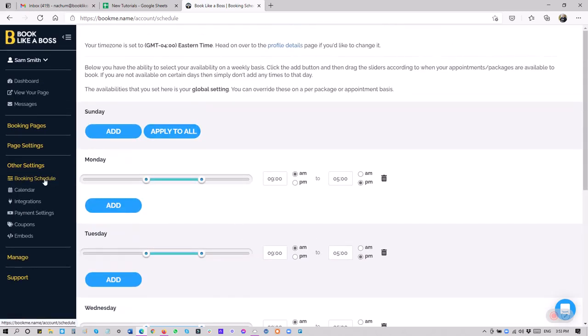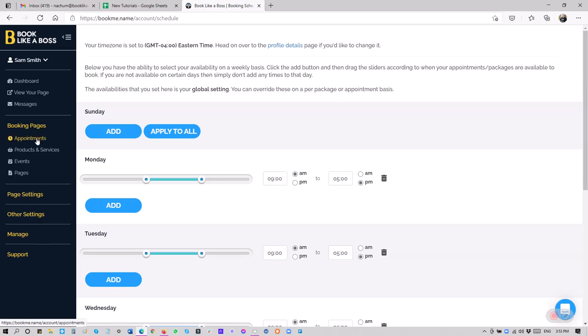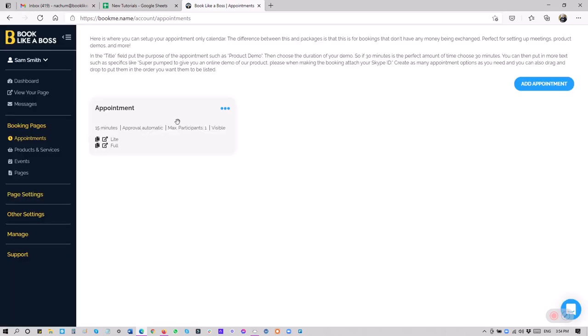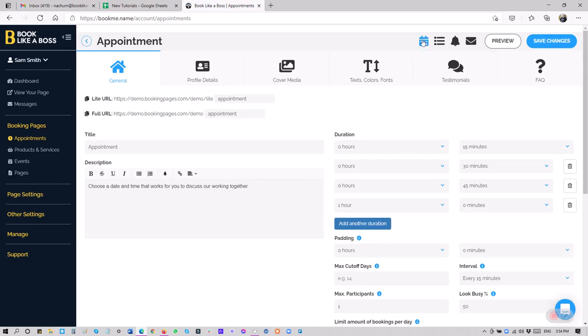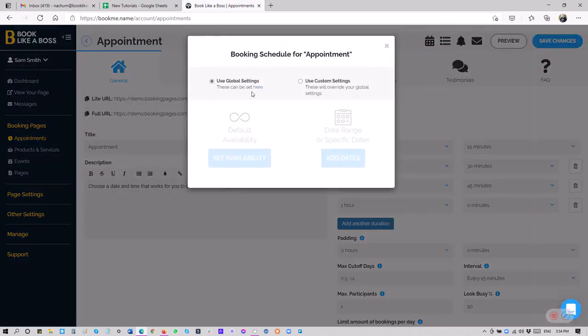Now you could override this. These are default settings, but if you go into appointments or products and services, let's go to appointments for this, and we'll edit. You'll see a little calendar icon up here, and you just click that, and you can choose to use global settings for this appointment. Now this comes in handy if you have specific appointments or events, etc. that's for a specific appointment that overrides the times that you created as the default.